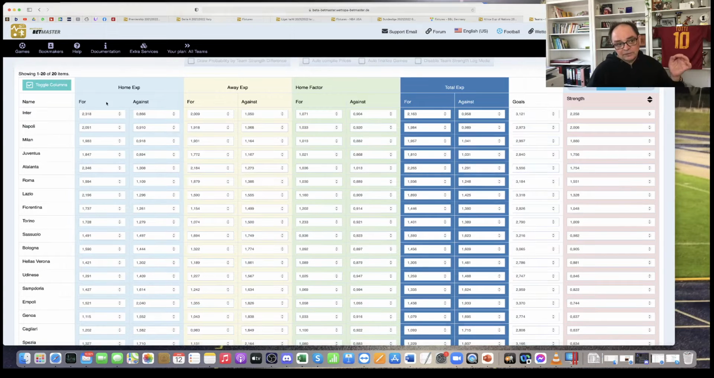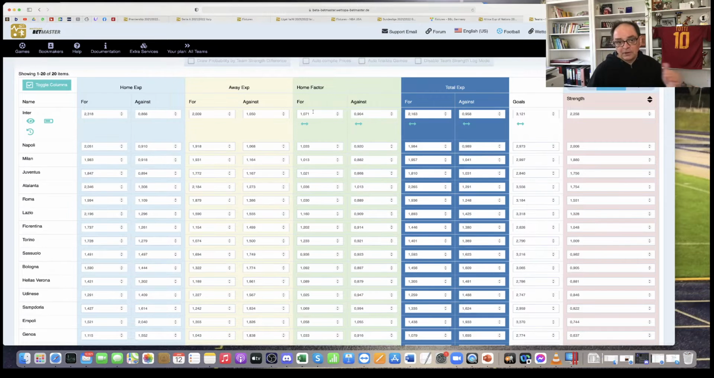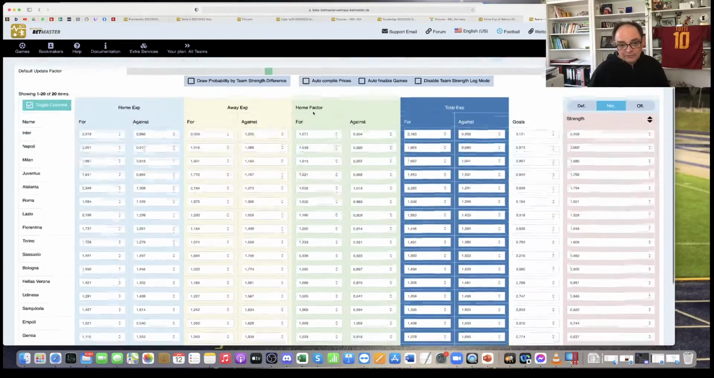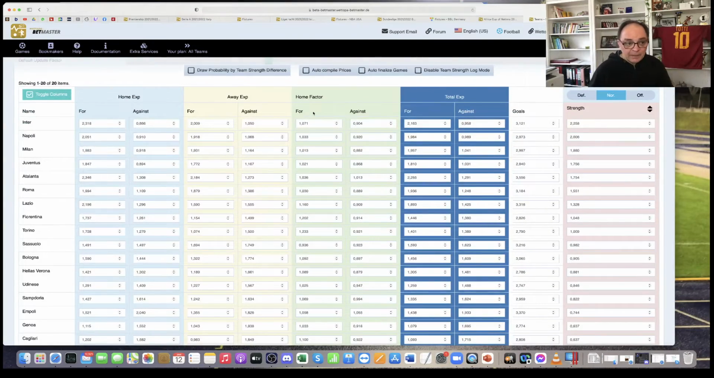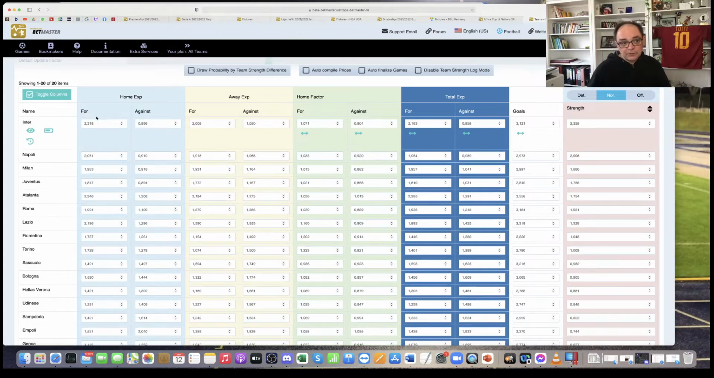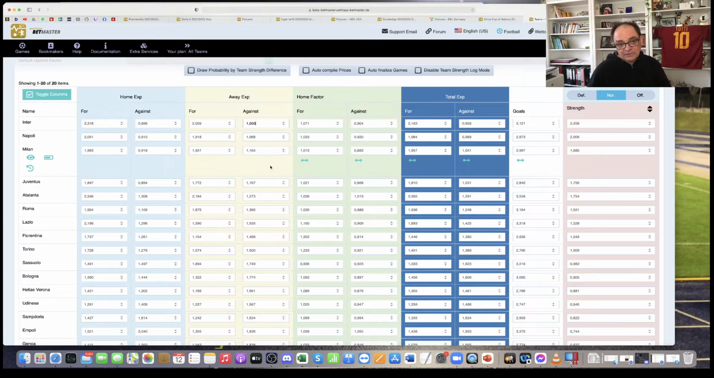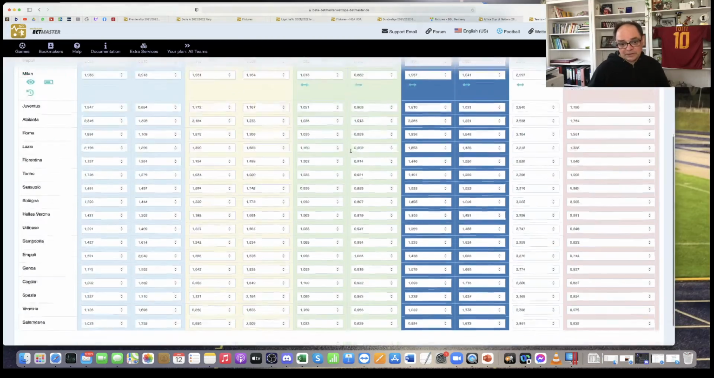You have the home and away expectancies. This is driven by a home factor, but all those values are kept by the tool automatically. First of all you initialize, then you have those values. They are based on results, and from those expectancies, it's going to compile the goal expectancies for a certain game.